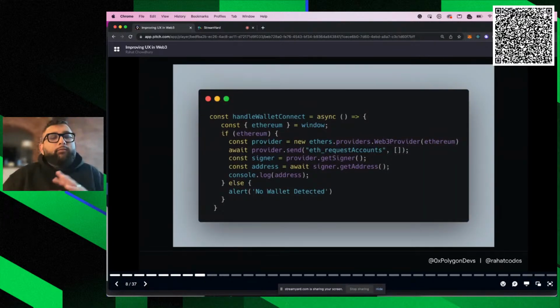On the screen, I have just a basic wallet connect function. This is React based. As I mentioned before, I was a front end engineer, and a lot of my experience comes from the React world, but I'll explain this really quickly. None of this specific code is React specific. This is all JavaScript.